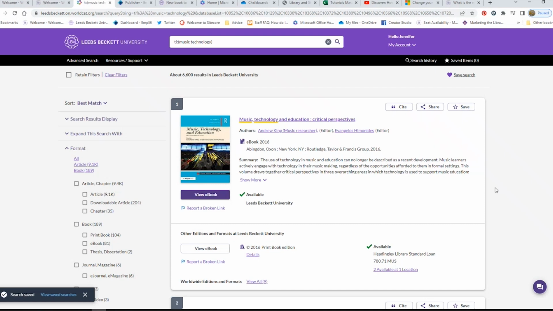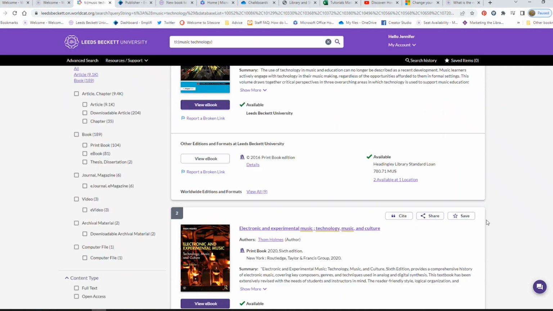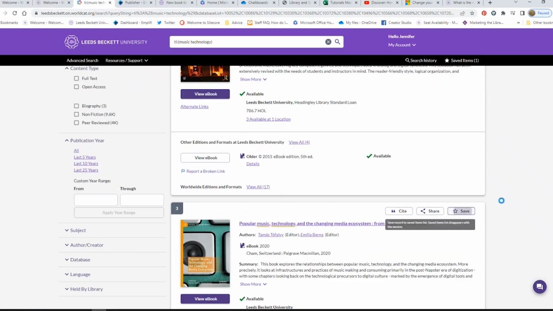When you have found an article or articles that you would like to save, click on the Save icon on the items that you wish to save. When you have selected all the items you wish to save, click on Saved Items.